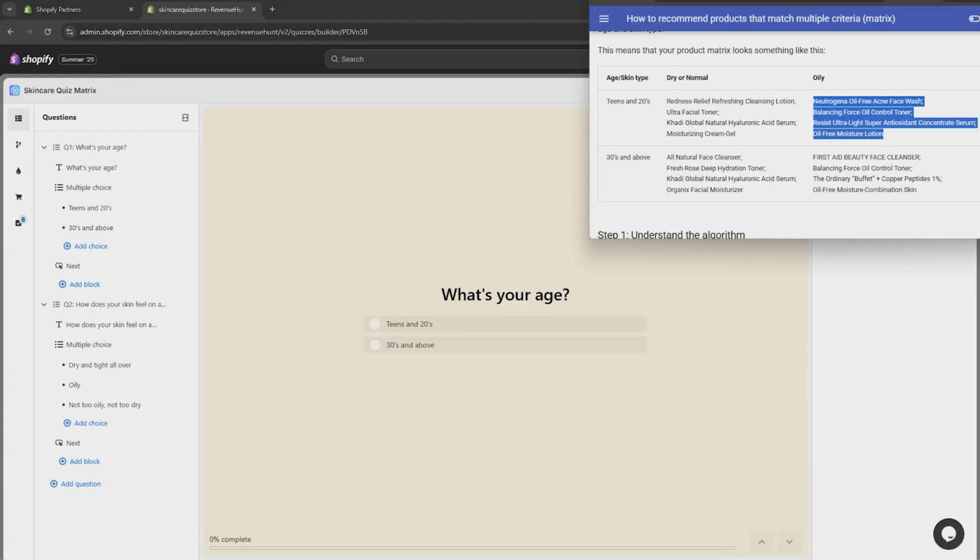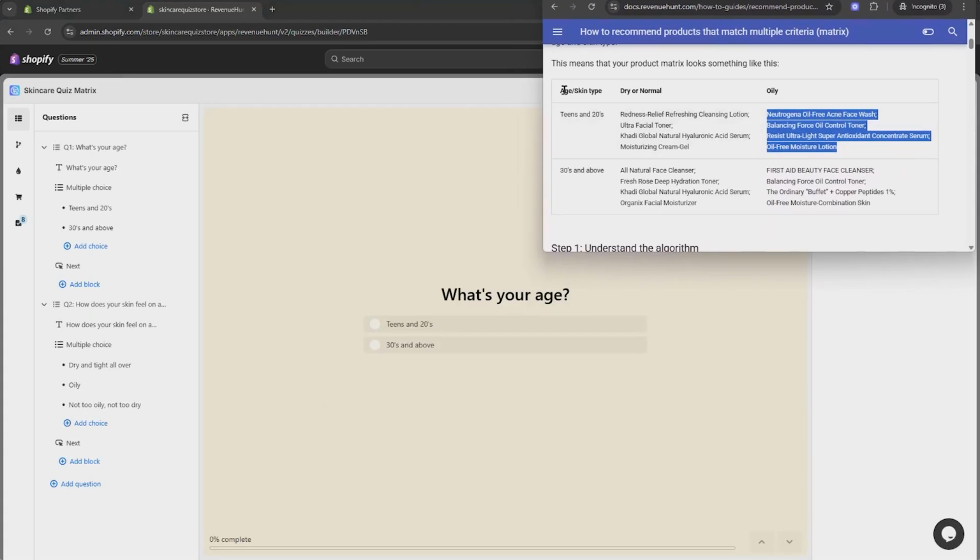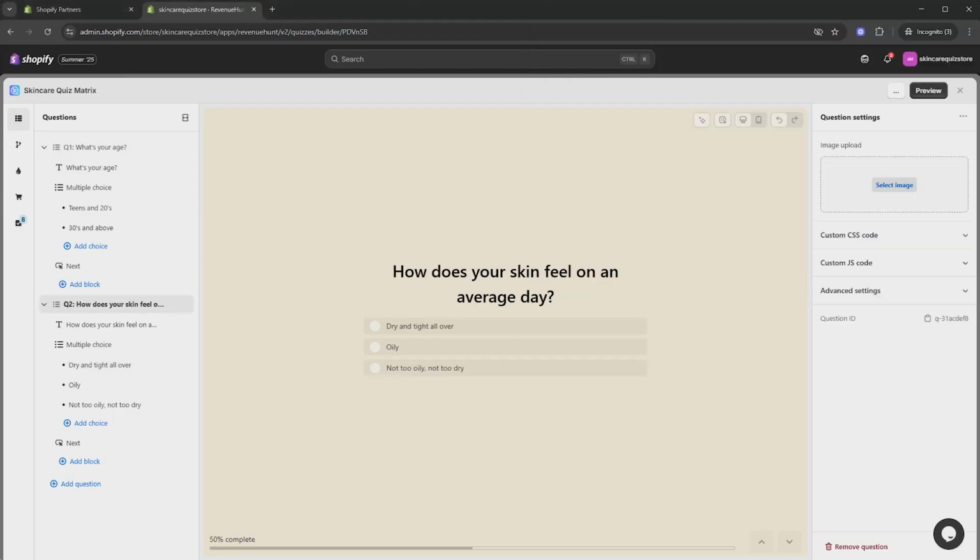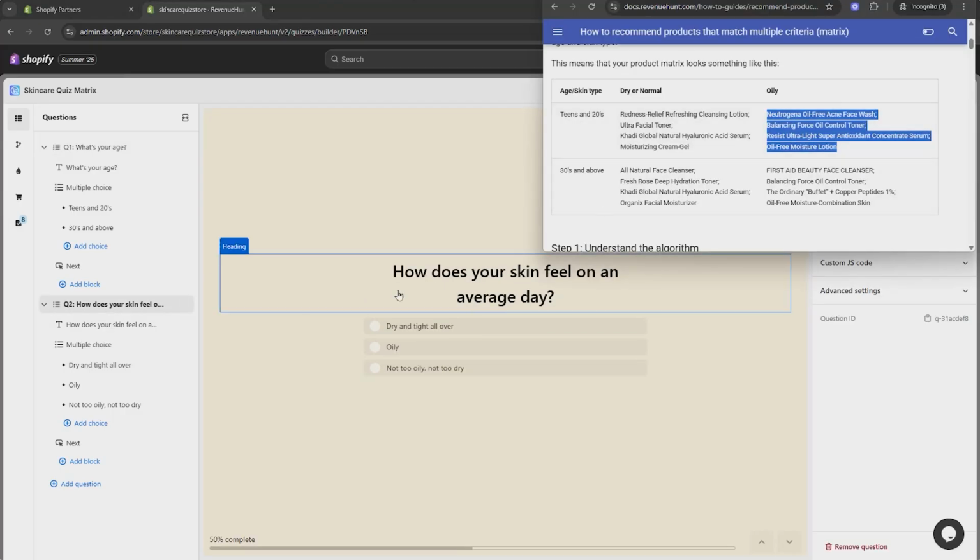In this example, our quiz includes two questions. A question about age, with two choices: teens and 20s or 30s and above. A question about skin type, with three choices: dry, normal, and oily. These will serve as the inputs for your product matrix.